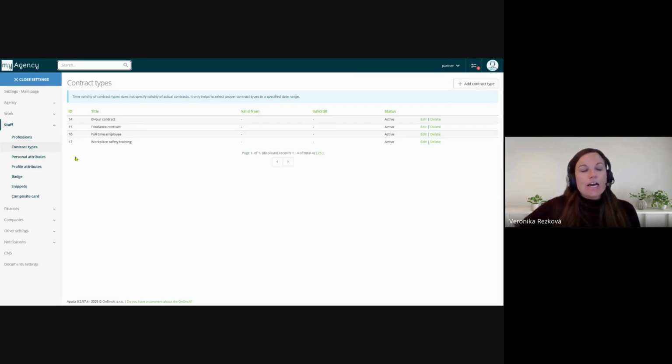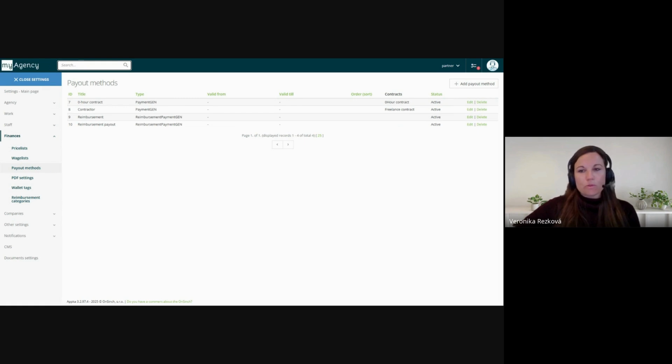In this area, I also would like to mention the payout methods, which are connected to contract types. Contract types basically can be any kind of document you sign with the staff members. And if this document is an employment type, it has to have set payout methods in this settings of payout methods. So if you are adding new contracts for next year, just don't forget, please, to go here and add also a payout method for that contract.